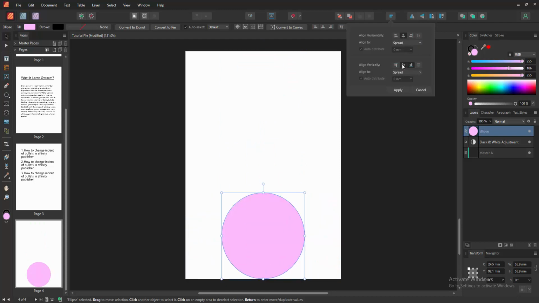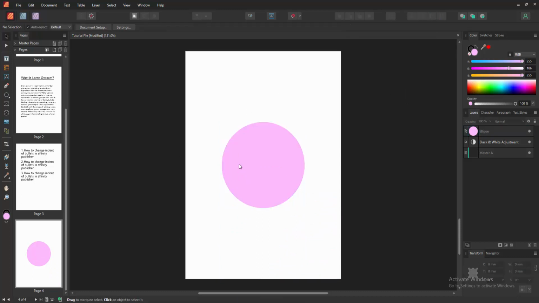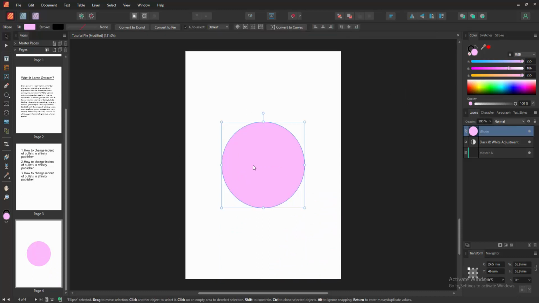Now I select the center and middle. Then click the apply option. Now we can see we made alignment of a circle very easily.